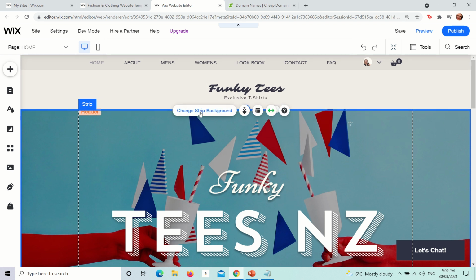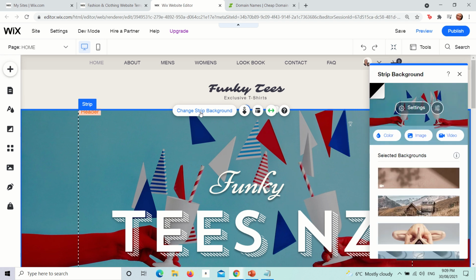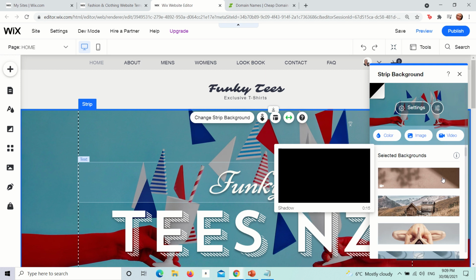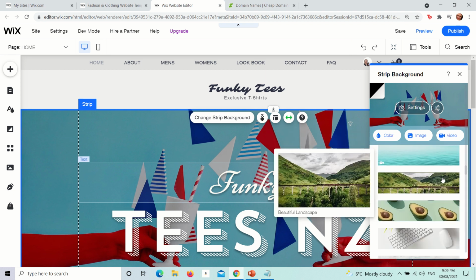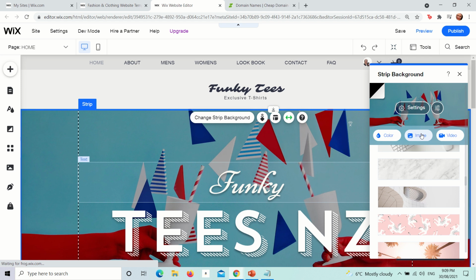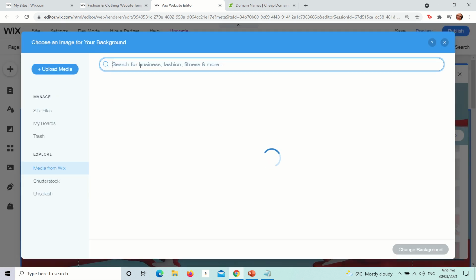Now, to change the strip background, you just click the strip, change strip background. Wow, try saying that 10 times. And then you find whether you want to change the image. So, for example, I don't want whatever that confetti is, I want a t-shirt.